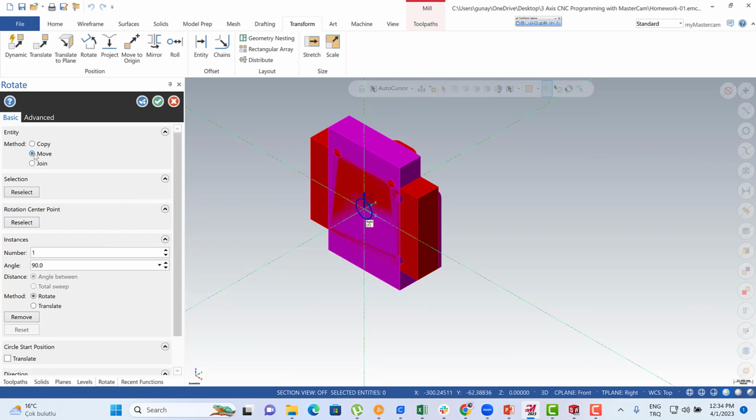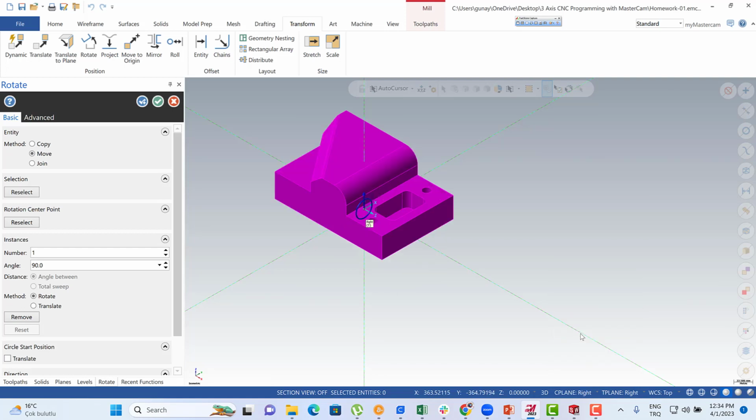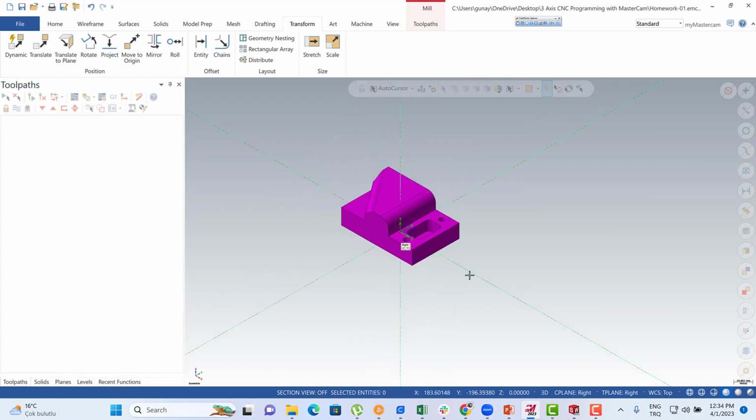Oops, this is my degree. We prefer to use the dots and approach here. Let me turn back to right again. Okay, this is the right plane, the C-plane, and then this is the rotation degree, and then we can click on the move type and then hit the OK button.